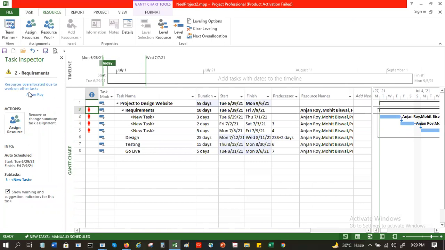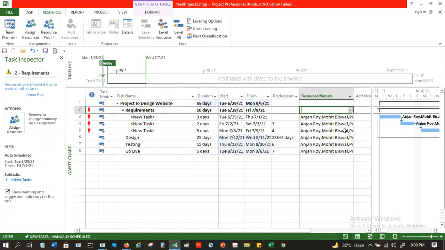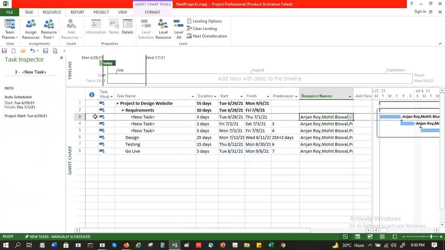and resources due to work on other tasks. Not because of this, because they are working on other tasks. See, this is a child. So unless you move the child, he can't do it. So what you can do here is remove this guy from there and his over allocation disappears.